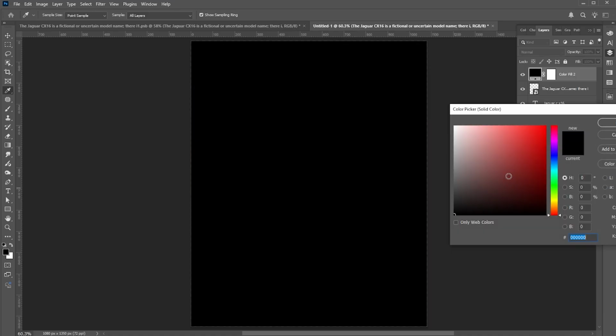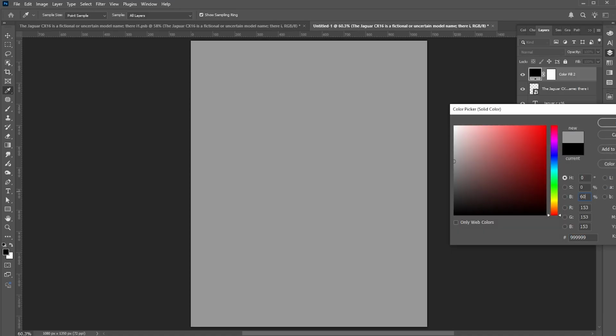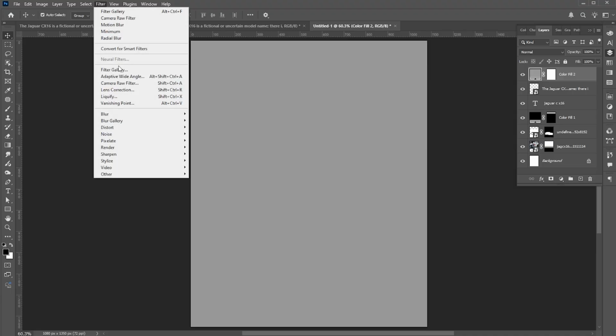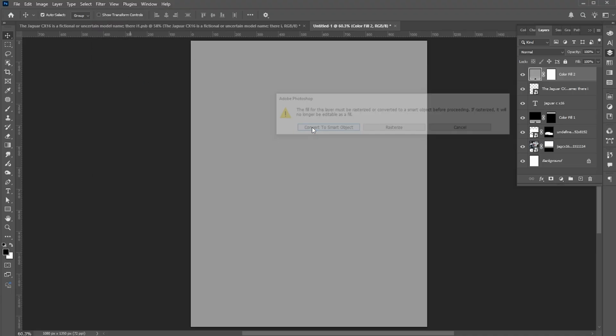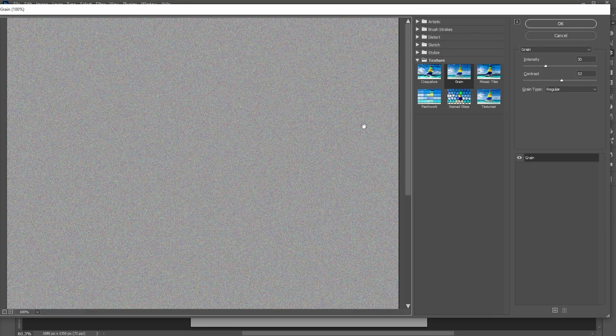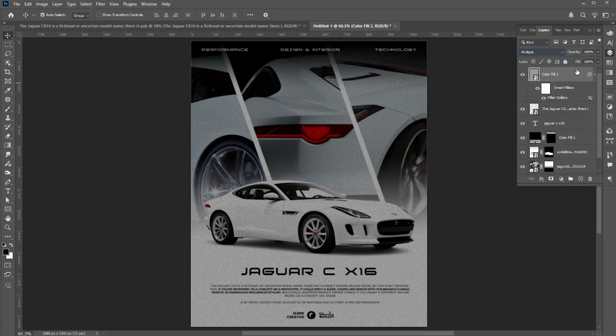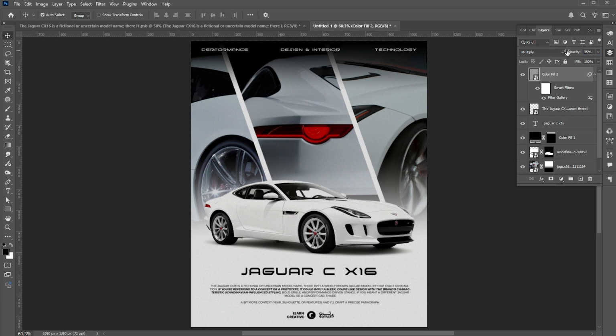Then add a solid color adjustment layer, change its color to gray. Go to the Filter menu and Filter Gallery. Use the Grain texture with these settings. Change its blend mode to Multiply and opacity to 35%.